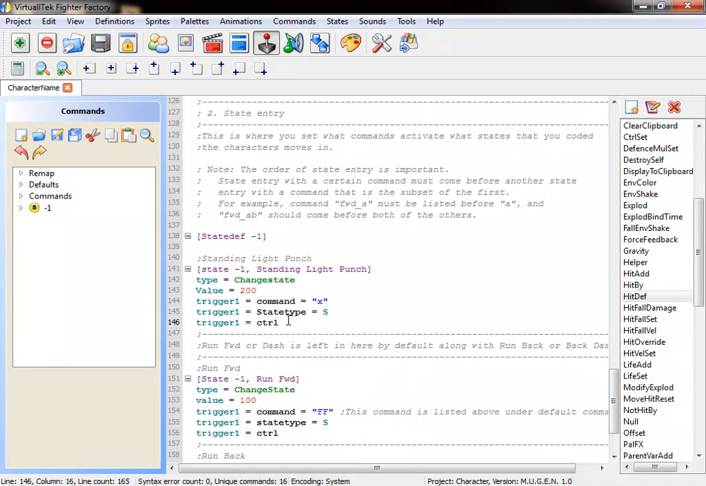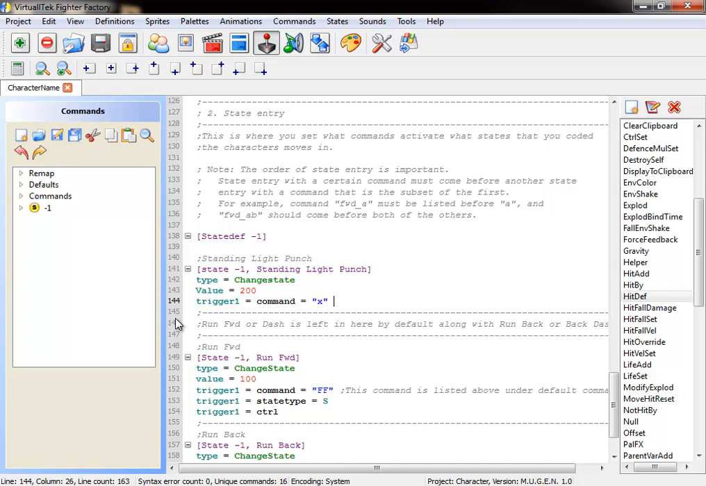You can optimize this code by adding the following, which is after your command trigger. If you put two AND symbols, the state type equals S, and again two AND symbols and control, that shortens your code and does exactly the same thing.